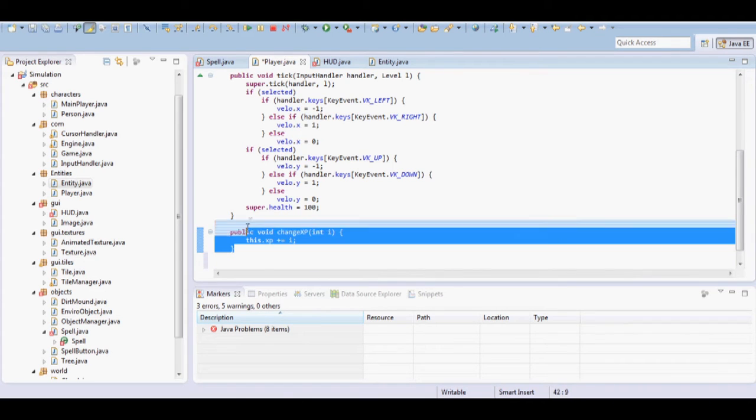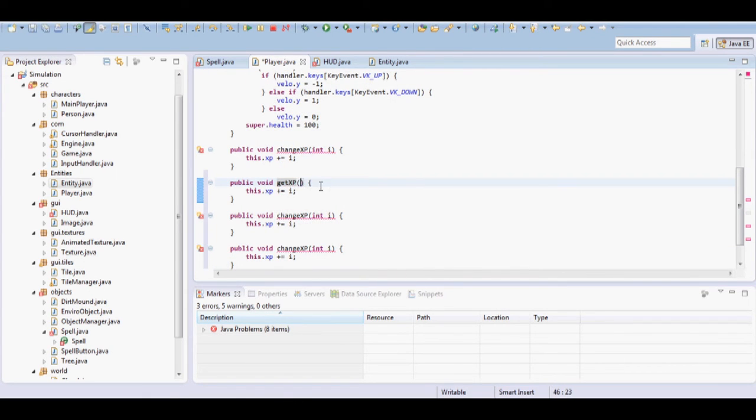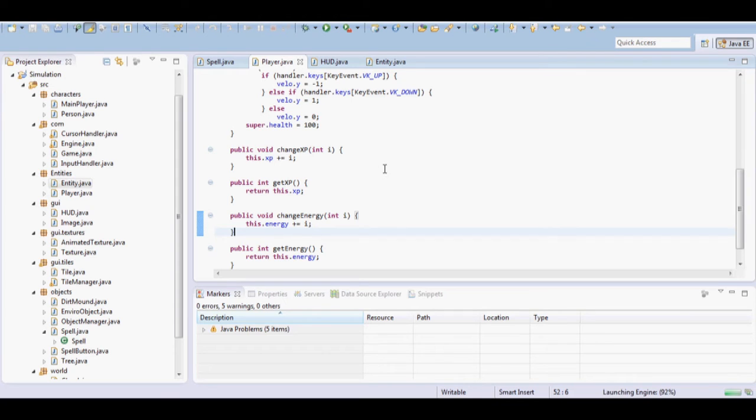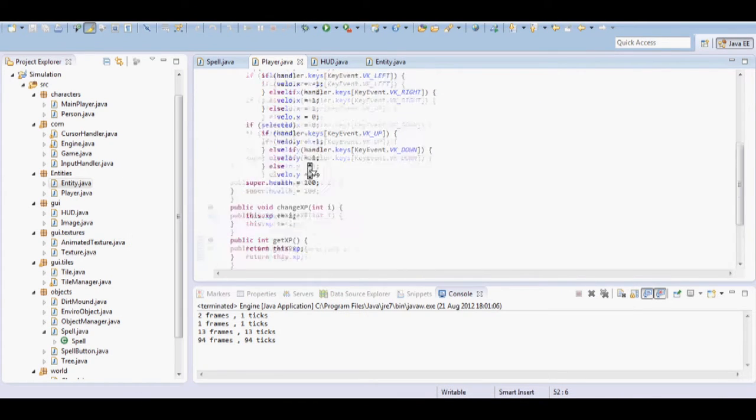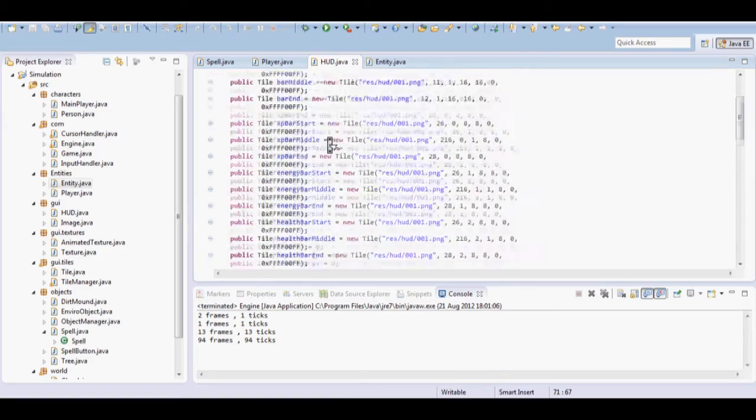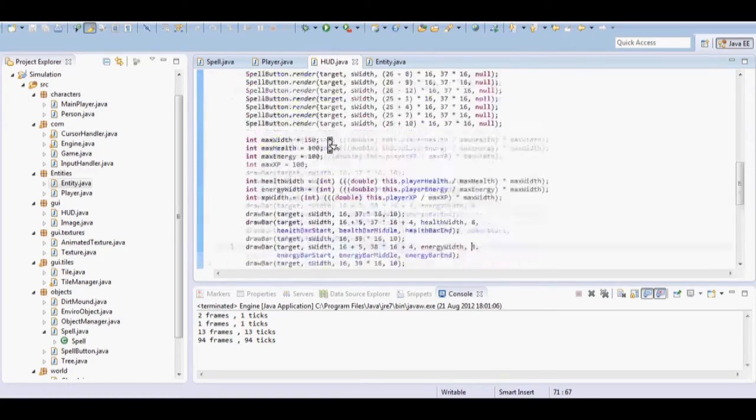The Change XP function, just as you can see there, literally adds whatever value you pass it to the current experience points. Now what this could do at the moment, however, is set the experience points higher than the bar allows, and eventually we'll change that so that it changes the level when it gets to that point and sets the XP accordingly.